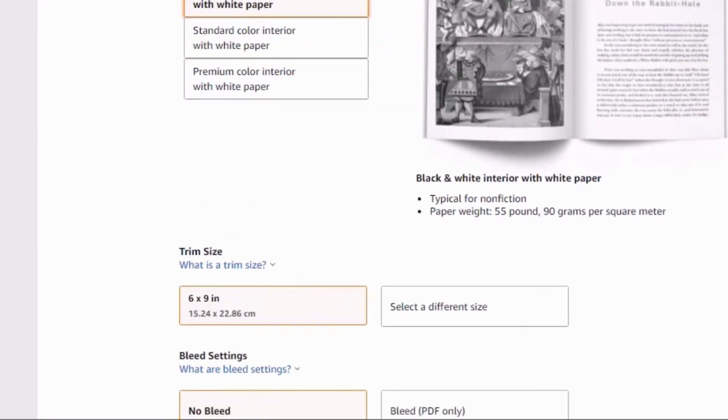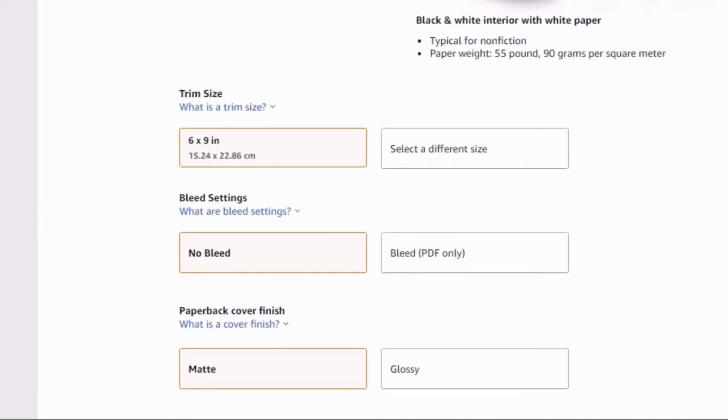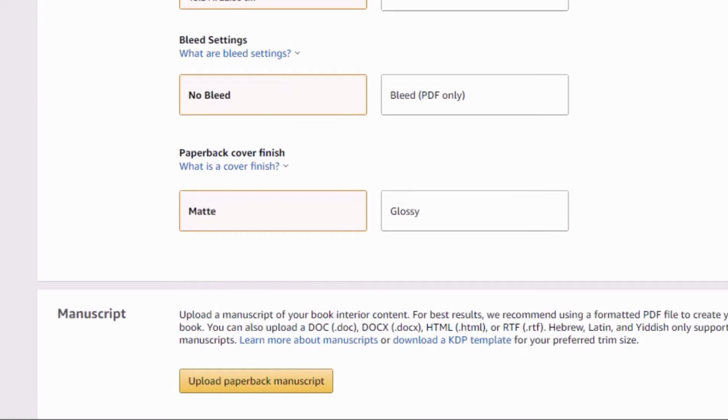And then the trim size that I used for this book is 6x9, which is the average size. I did do some research to find out what the average book size was for the types of books that I write and publish. And 6x9 is what I ended up going with. I'm going to do no bleed and a matte paper cover finish. I actually like that. I've already published a few books with the matte finish and they look perfectly fine. If you want to do glossy, you can, but I go with matte.